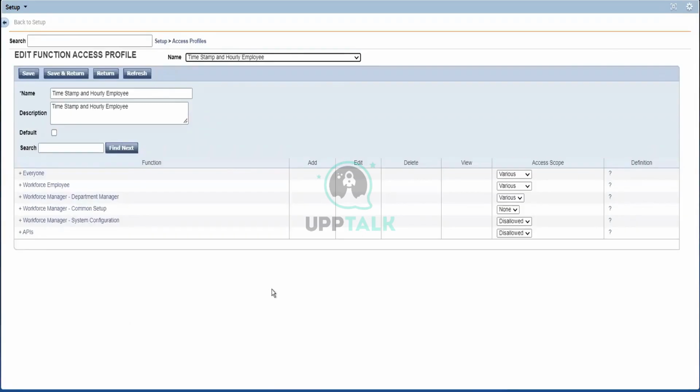So this is like a function access profile. It defines what functionalities in Kronos will be accessible. We have access to all the functionalities as we are super users. So as an employee or the manager, what are the functionalities they should be having access to and what they should not be having access to? For example, let's take this.